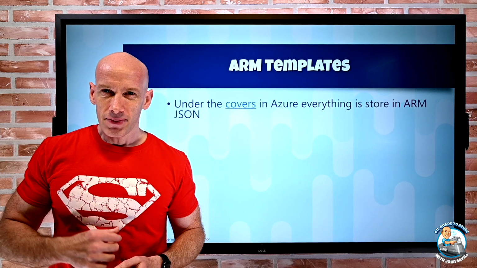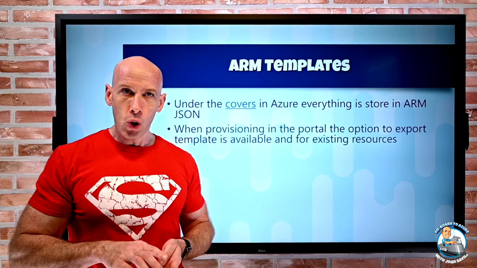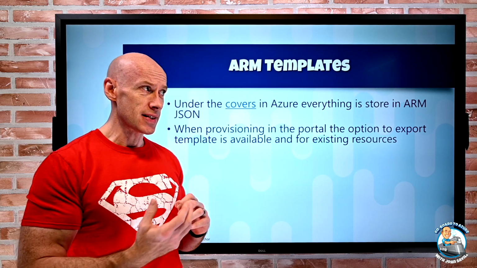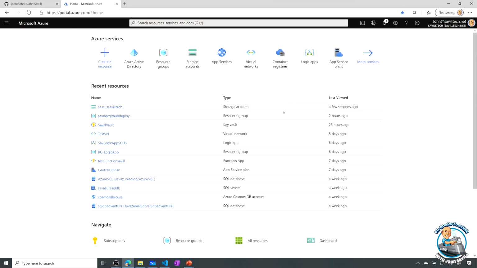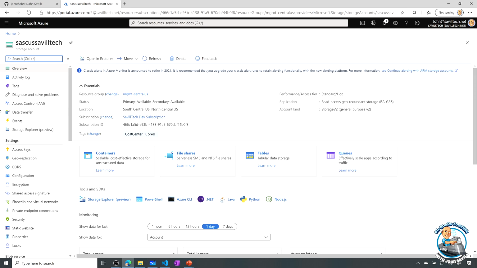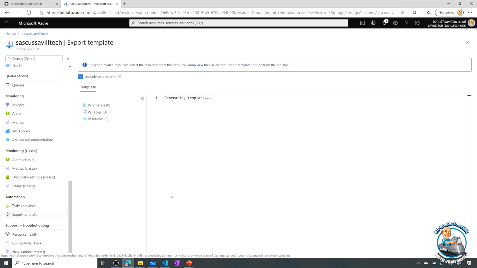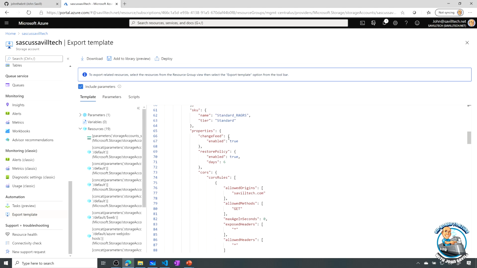So under the covers, everything in Azure is actually JSON. When I provision something from the portal, there's often an option to export. I can look at existing resources and export. So let's take a quick look at that. If we jump over to the portal, and here we're going to start with looking at a resource. If I look at an existing resource, a storage account, if I scroll down all the way to the bottom, we can see there's this option, export template. And if I look at that, it's showing me the JSON to create the storage account.